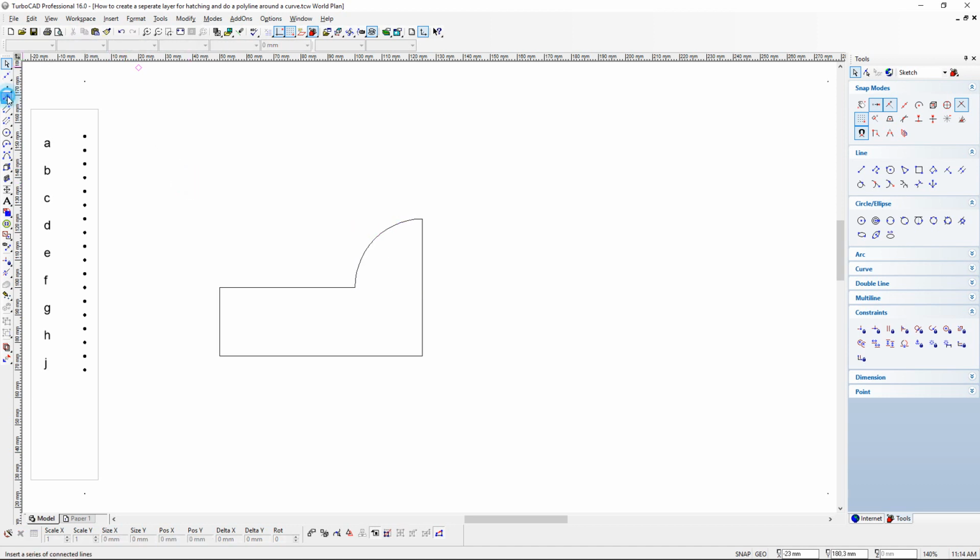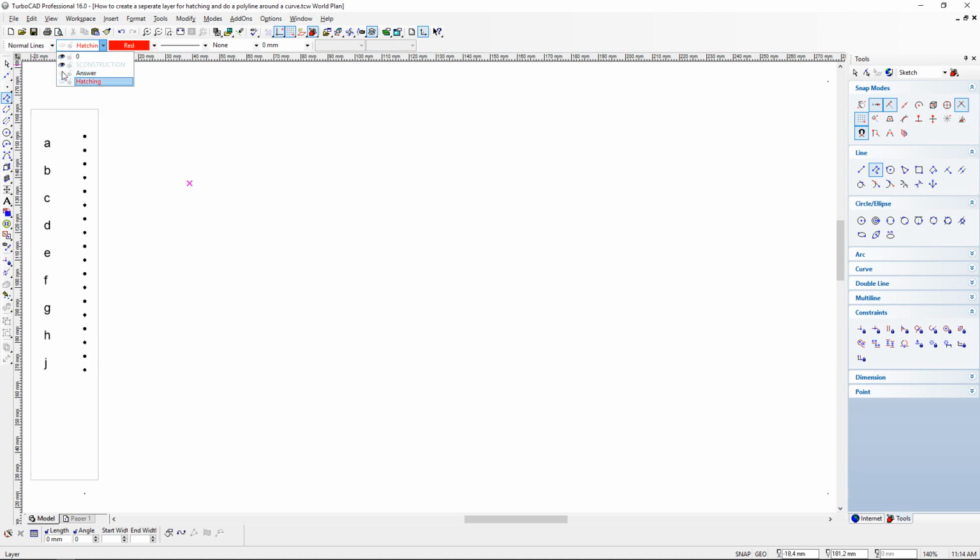So now if I go and view the answers layer or hide it, you will see it is all part of the one layer. And that is how you will create a separate layer, how you would do a polyline around a curve, and as a bonus you can see how to change a property of a line and add it to another layer.